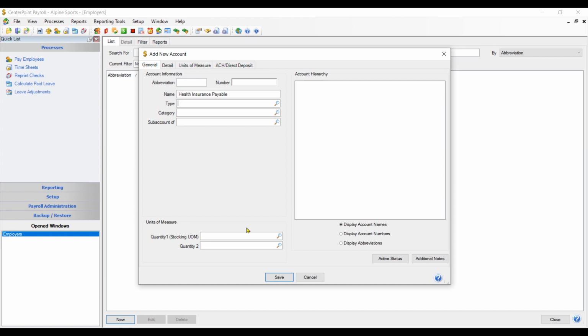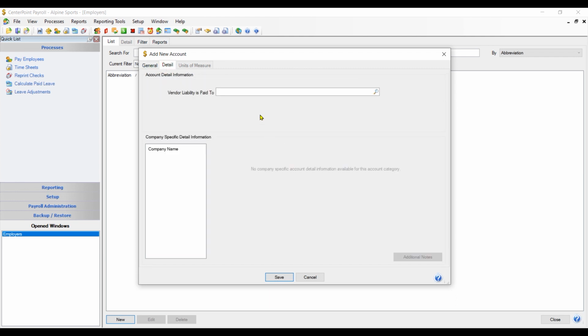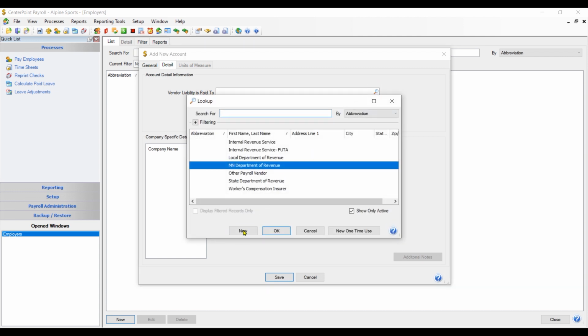And the type of all of these liability accounts is a liability. And the category you should be putting those in is payroll liabilities. Now, when you choose this category called payroll liabilities, it's essential to go to the detail tab and then tell the system what vendor that liability is paid to. So I pay this to WellCare of Minnesota.